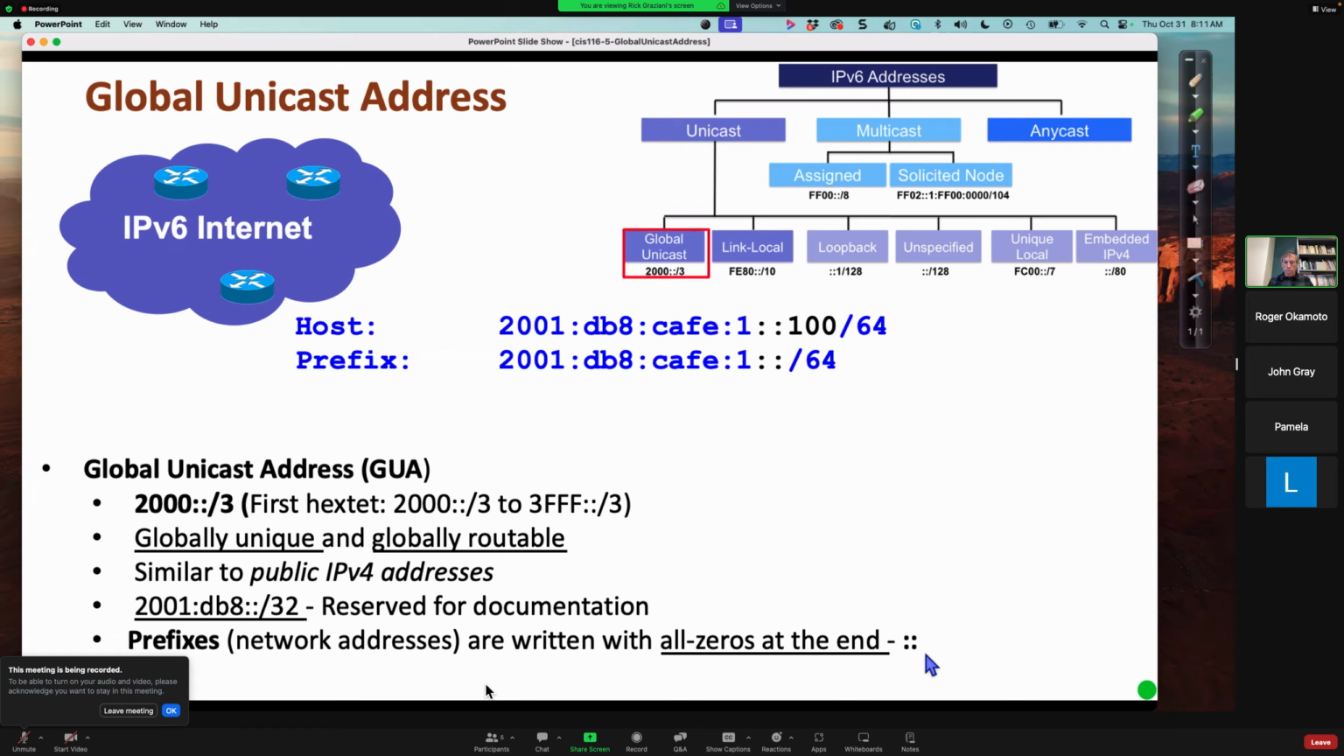Remember that double colon, all zeros? So that's what we have here. Actually, this here is showing /64, by far the most common. This would be a host prefix. So here's the network portion. So 1, 2, 3, 4 hextets, each at 16 bits. So 16 plus 16 plus 16 plus 16 is 64, which leaves another 64 bits for the host portion.